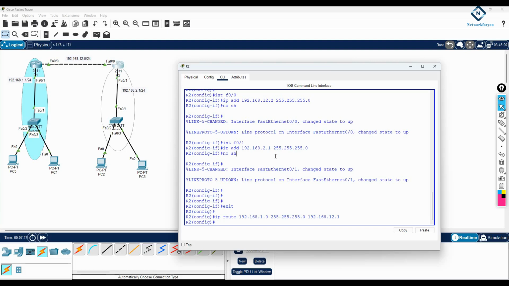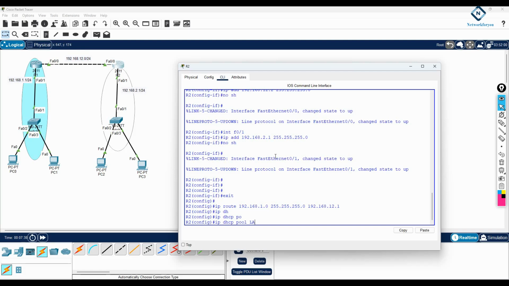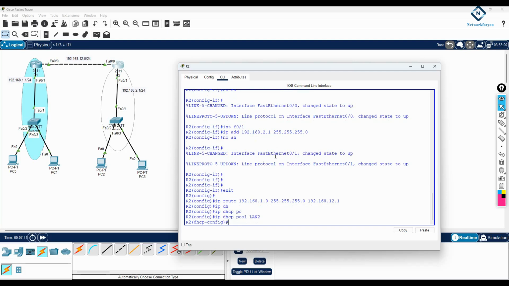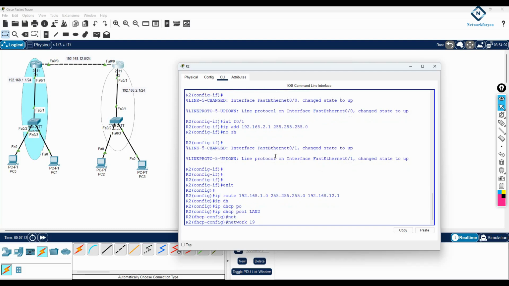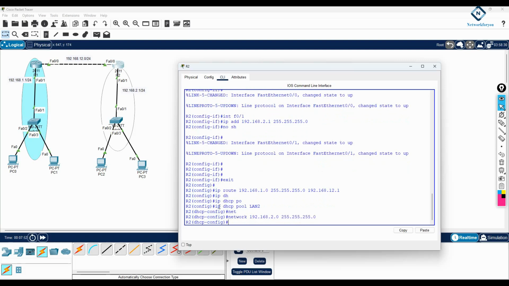What else you need to do? You need to do the DHCP configuration here also. So you need to write ip dhcp pool. Here any name we can give, LAN 2. Then we can write network 192.168.2.0 and 255.255.255.0. So I am saying I will create the DHCP pool, and the IP should be given from this range 2.0, and this is the subnet mask.